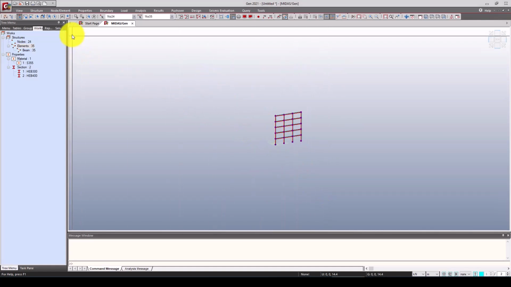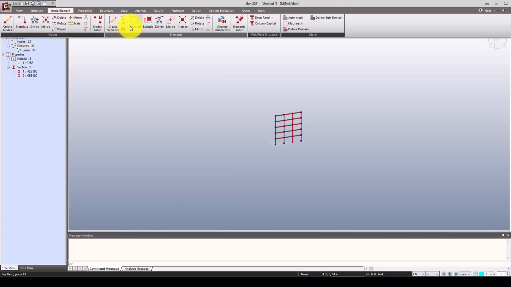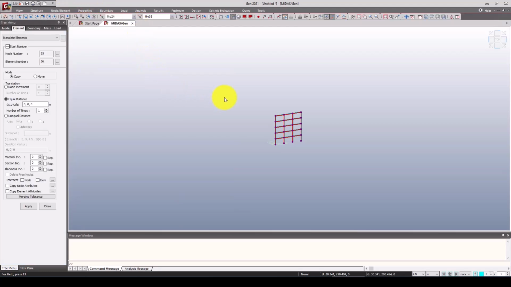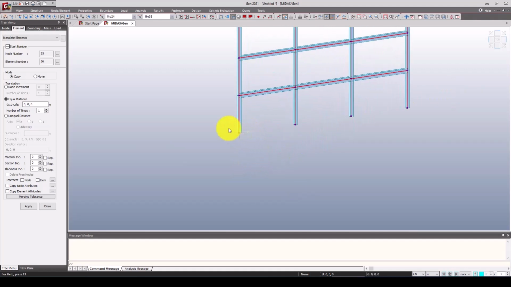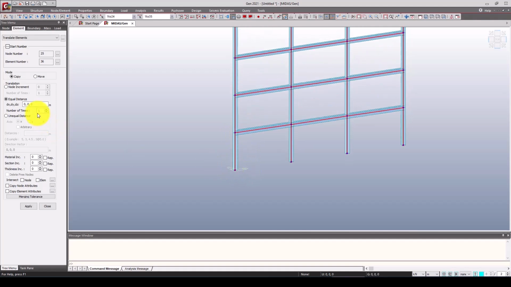and here is the element, and I want to go to translate. Translate, I want to select the entire structure, translate, and here I give the distance. So this direction is Y. If I zoom in a little, now you can see this is the Y direction, and I'm going to give a Y distance of about 5 meter. 5 meter in the Y direction.